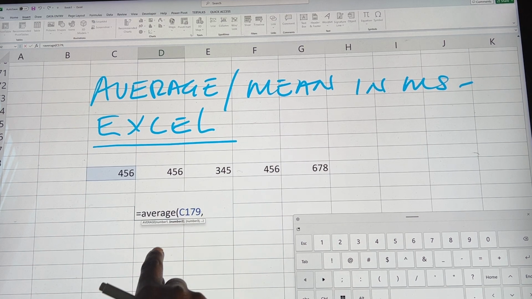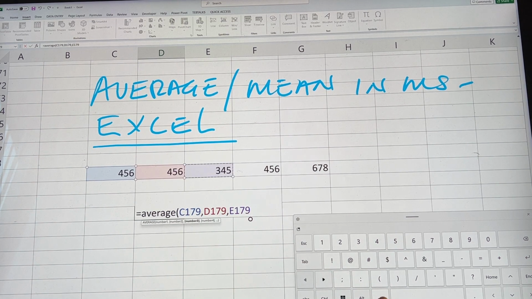Then you put the second value, which is D179. Then put a comma. Then put the other one. Then put a comma. Put the other value, a comma, and then put the last value. After that, go ahead and close the bracket. So when you do that, now you have the full function that is going to be used to calculate the arithmetic mean of all these values here.